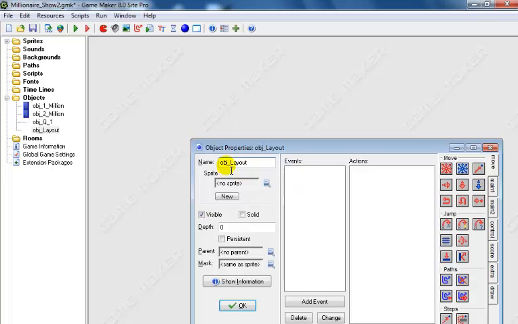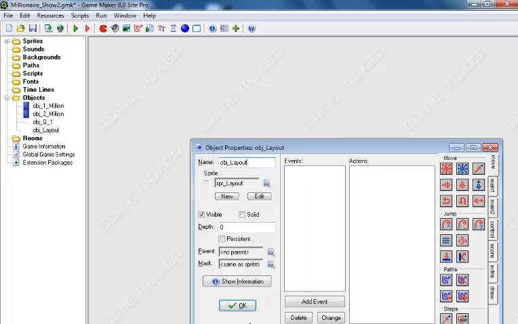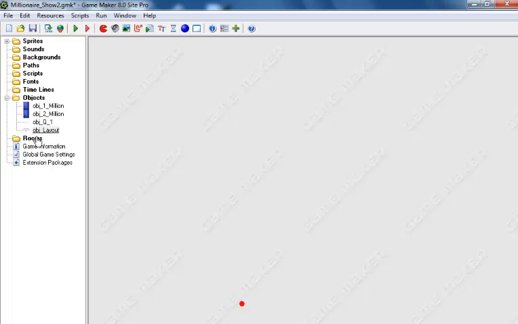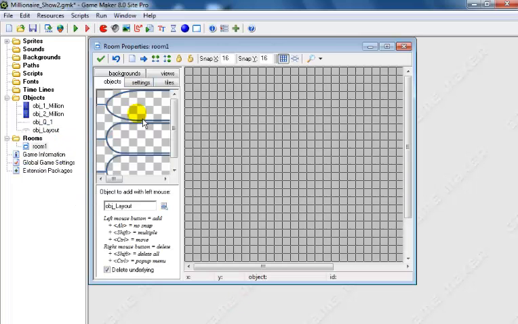Get a layout on board. Where's my layout? There we go. And that's the layout there. So I will now create a room. Let's create a room. That's the layer right there.